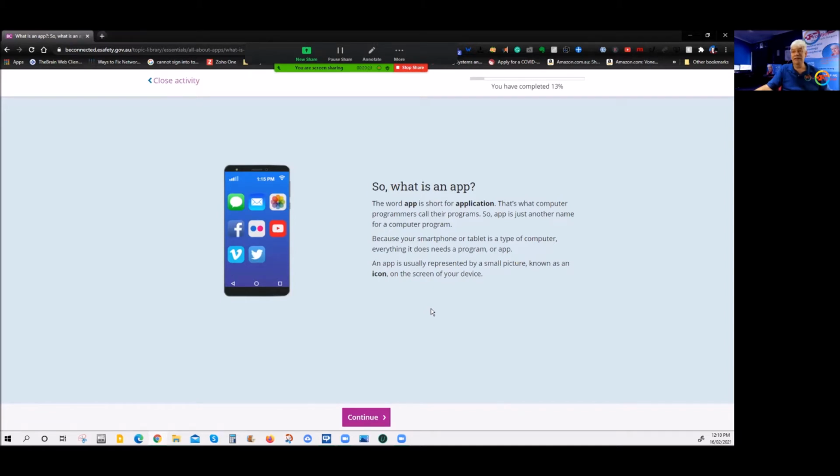So what is an app? The word app is short for application. That's what computer programmers call their programs. So app is just another name for a computer program. Because your smartphone or tablet is a type of computer, everything it does needs a program or app. An app is usually represented by a small picture known as an icon on the screen of your device.